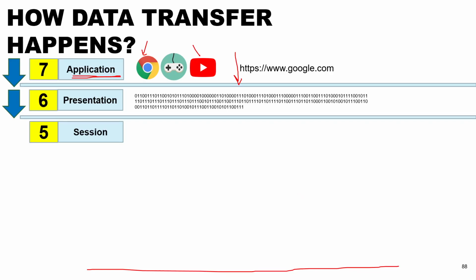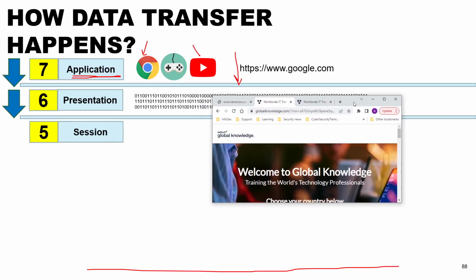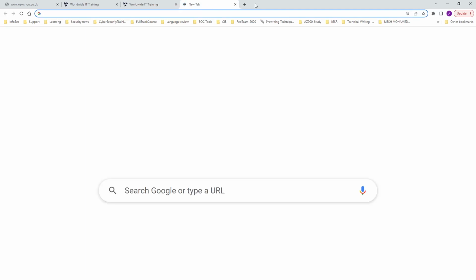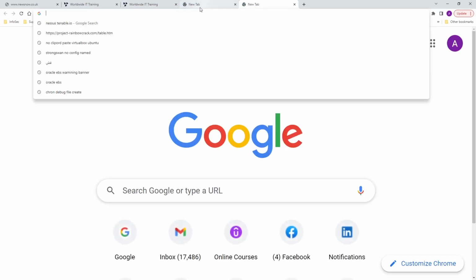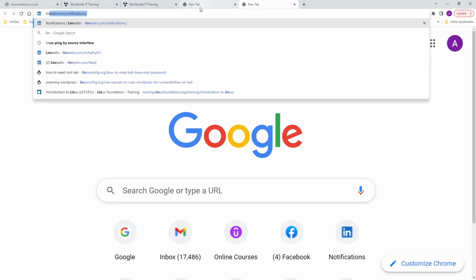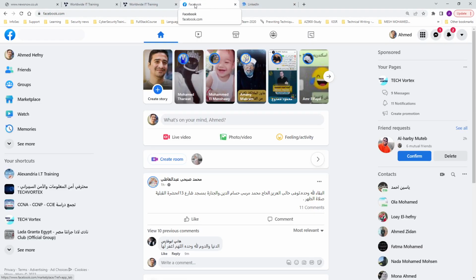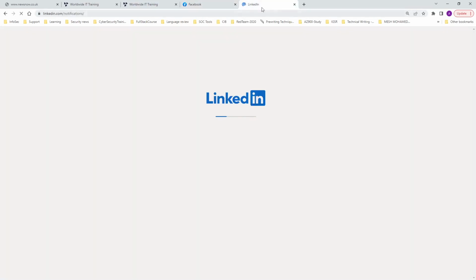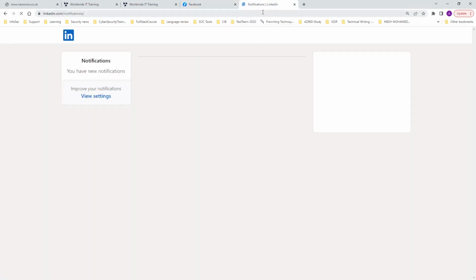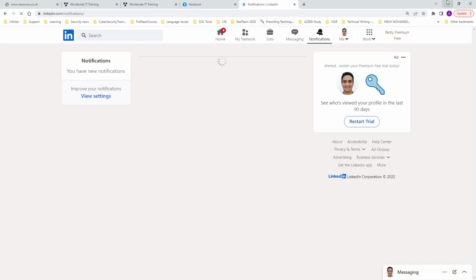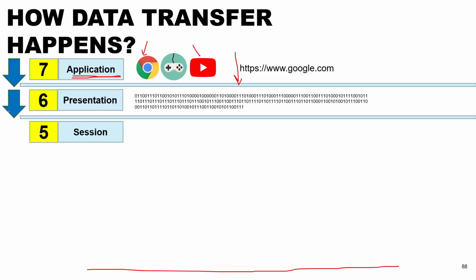Assuming that you have a browser like this, and in this browser you have multiple tabs. In the first tab, I will open LinkedIn, and in the second tab, I will open, for example, Facebook. So what makes the updates or messages that I send to Facebook to refresh the page come back in this tab and not in the tab related to the LinkedIn website? This could be one of the responsibilities of the session layer.